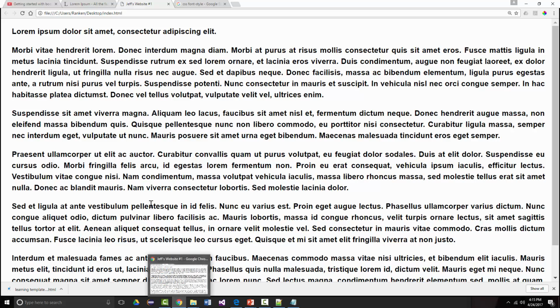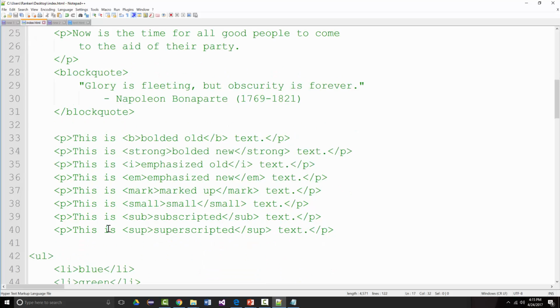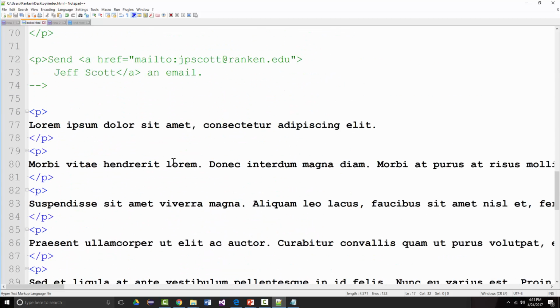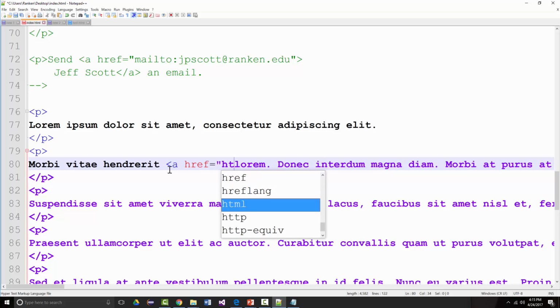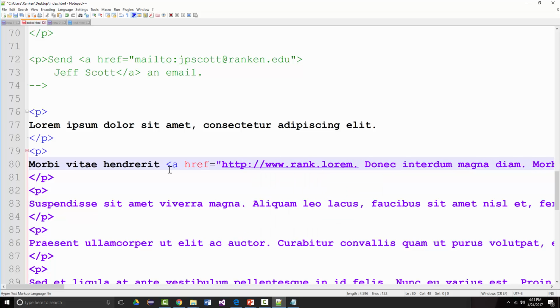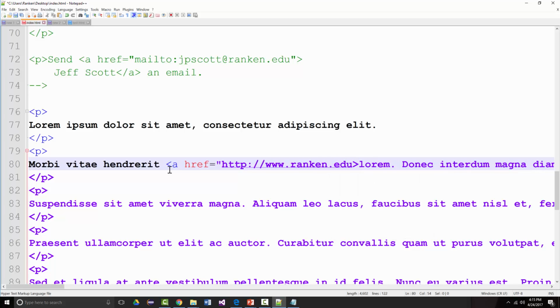All right, text decoration won't make any sense unless we have a link in here. So let's put a link in. I'm just making it up. I'm going to put it right here. Ahref equals http://www.rankin.edu. We'll make the word lorem there the link.